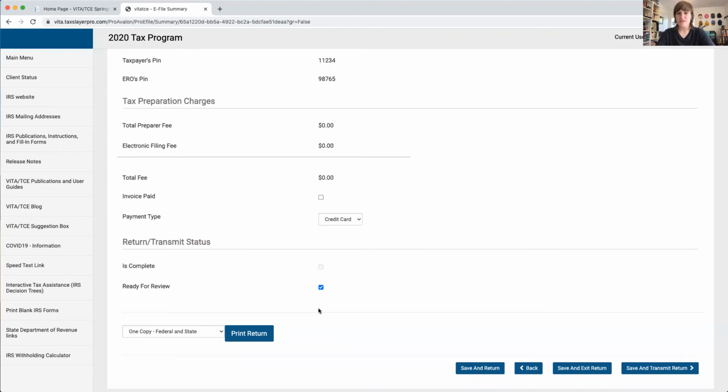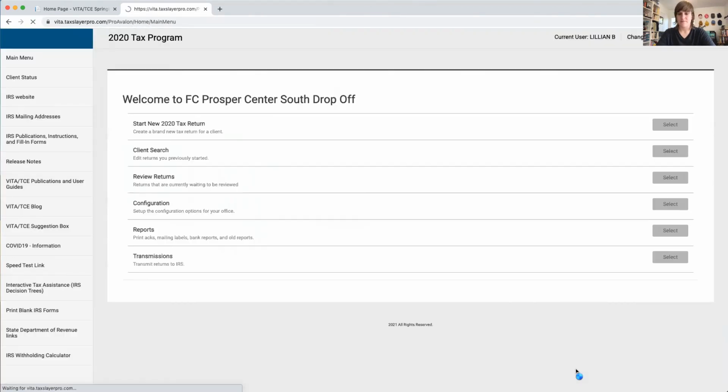If for some reason the return is not ready for quality review, then skip this step. Please don't check that box. Then at the end, you're going to hit this button, save and exit return. And that's it, you're done. Now set the ticket in the hub to the correct status and notify your tax lead on duty.